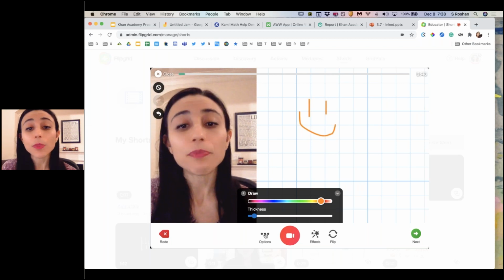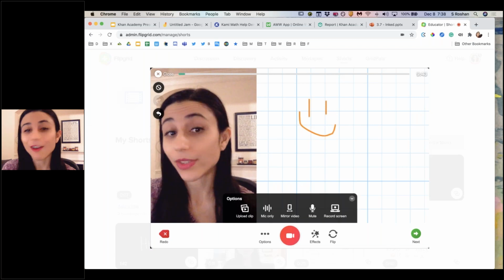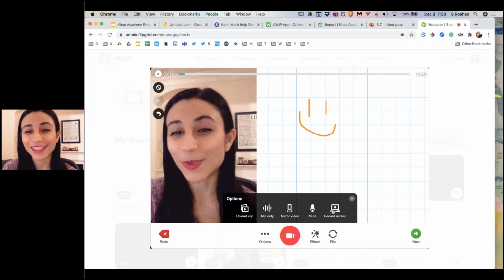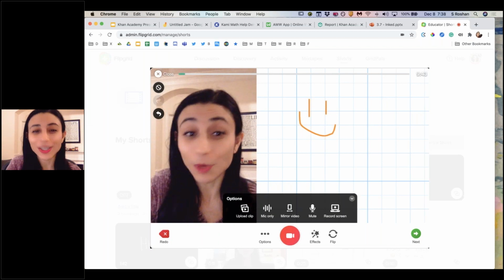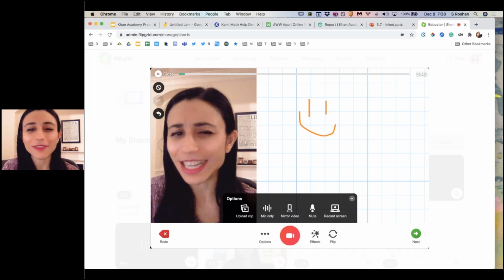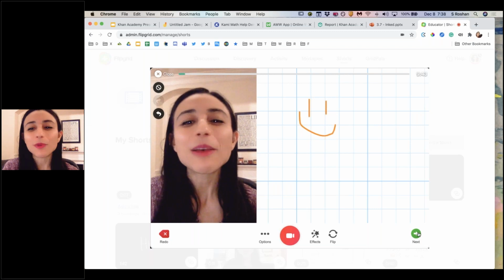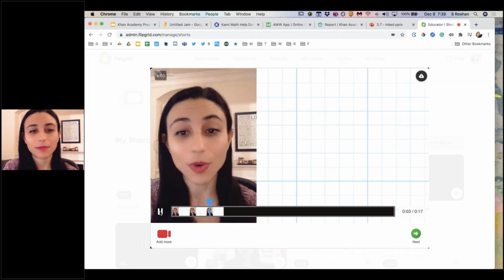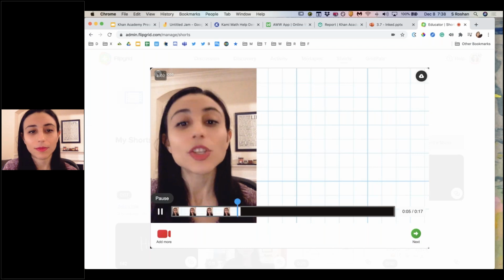Just to let you know, there is a record screen feature in here if you ever want to use that to record your screen, if I didn't already give you enough options, right? But what happens is once you make this, let me go to next. It's actually recording everything that I do.